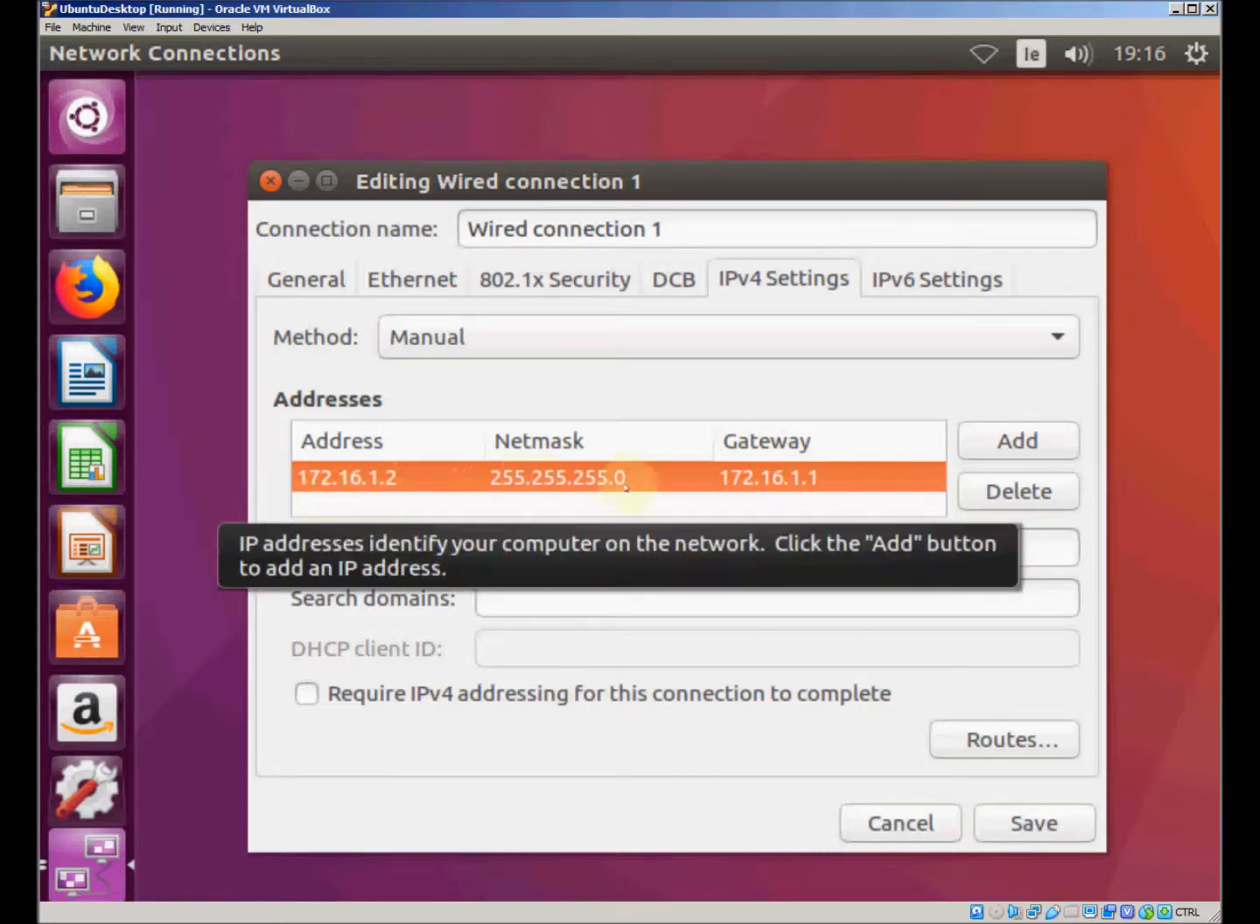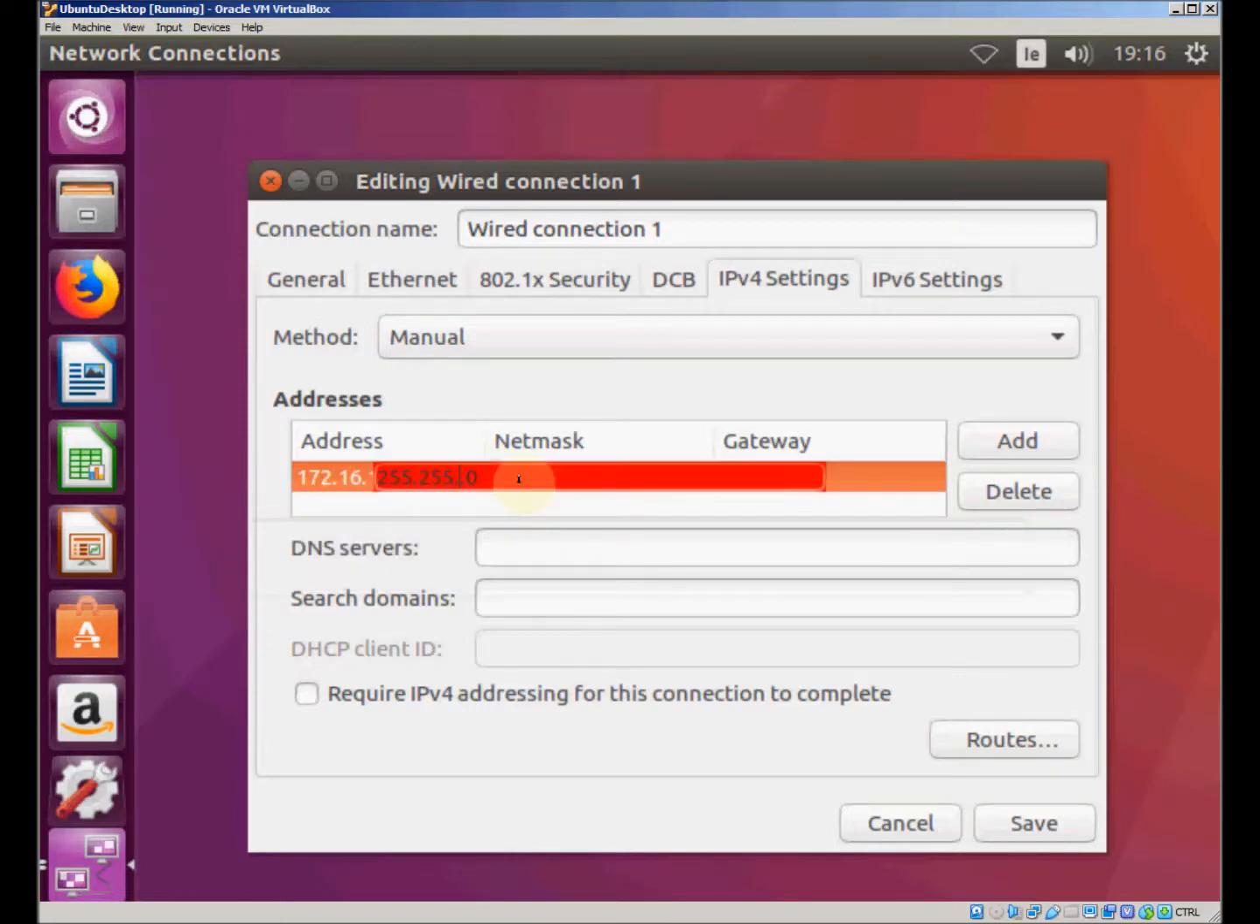172.16.1.2, 255.255.255.0. Actually, I think we went 255.255.255.0 in my example, and our gateway 172.16.1.1. Our DNS servers, we can go 8.8.8.8, and basically we should be fine.